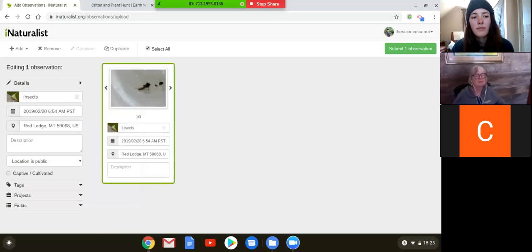And then somebody else might come in behind you as an identifier and say, oh, I know that's a centipede in this genus, and they might make it more specific. And eventually maybe someone will know exactly what species it is. And once two people have confirmed that it's that species, then it becomes research grade. And that's when scientists will be able to use that observation for their research.